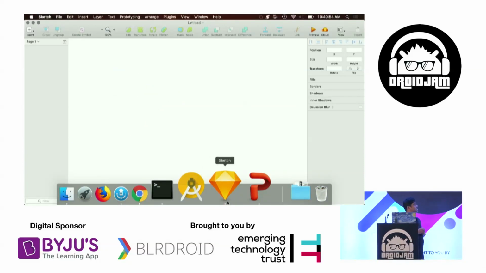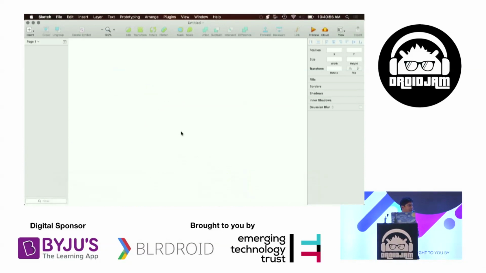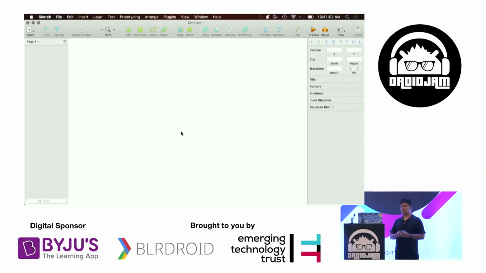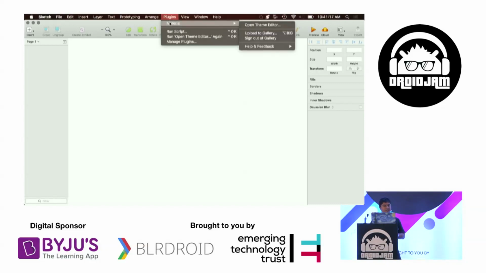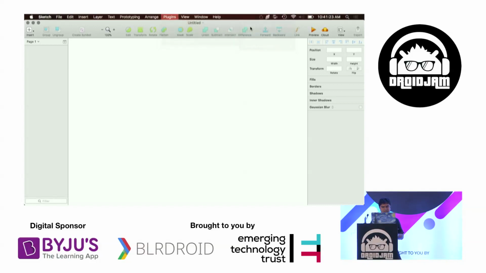Okay, so this is Sketch. This is a Mac only app right now, but Google is adding this plugin to different platforms as well. So you'll see it for other third-party solutions very, very soon. Okay, so it's a new project in Sketch. I've not done anything. I've just installed the Material Design Theme Editor plugin. Okay, so once you do that, you'll have this option for a plugin inside Sketch itself. So you can go over there and open Theme Editor.